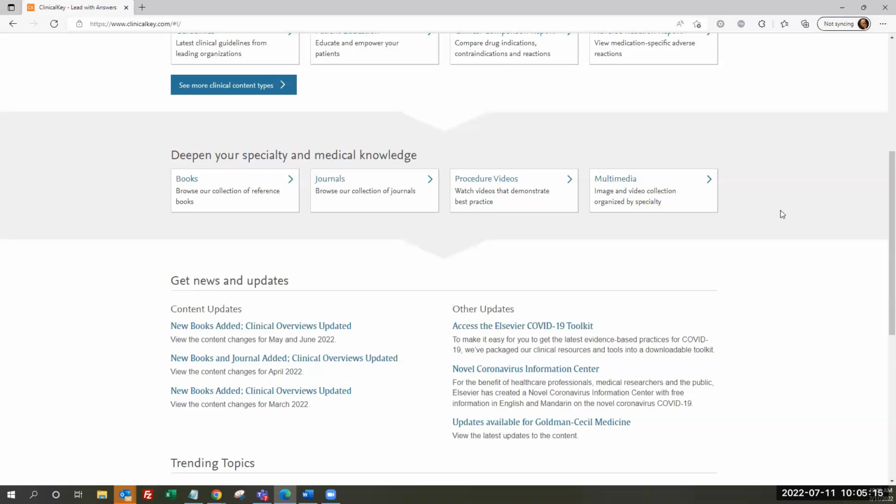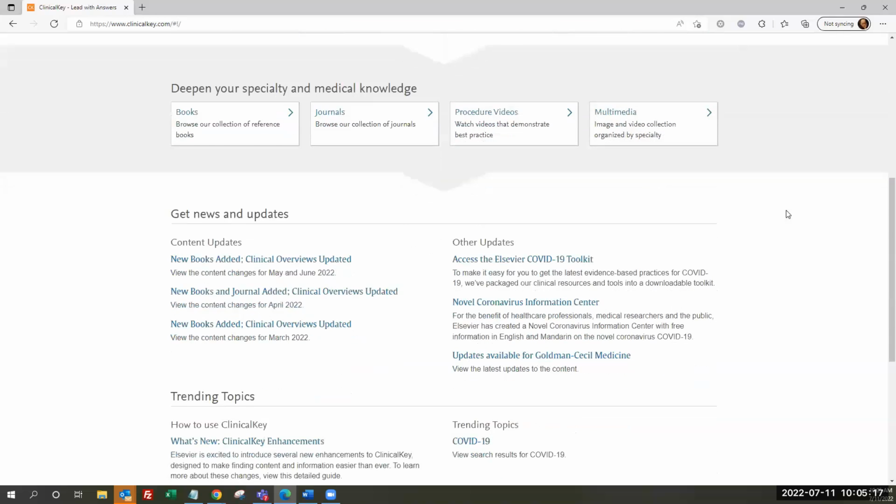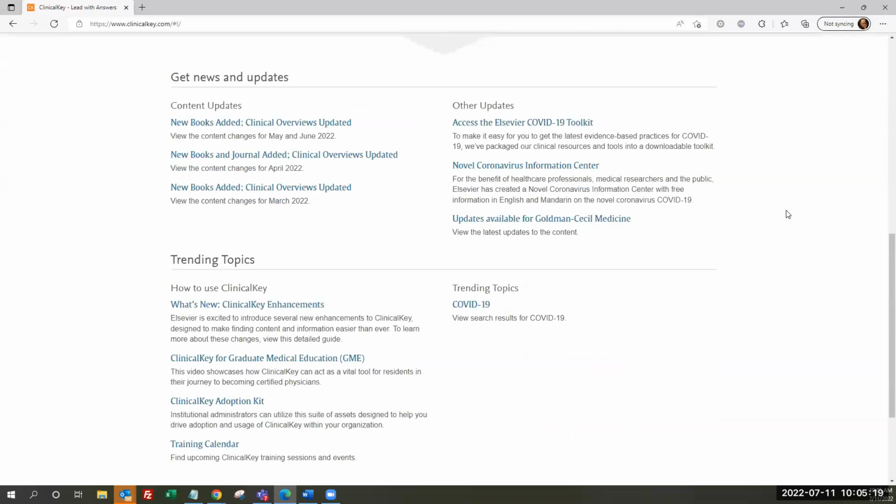We'll also have trending topics. Typically, these are the most recently or highly searched stuff. So it's been COVID-19 stuff for a while, as well as trending topics, same deal there, COVID-19. And then there's an overview about how to use ClinicalKey. So there's ClinicalKey enhancements. If you're familiar with CK or ClinicalKey and you want to see the point of care enhancements, this is an excellent video.